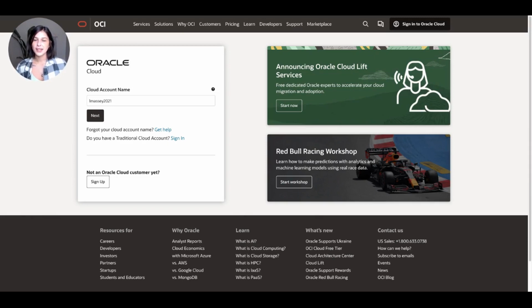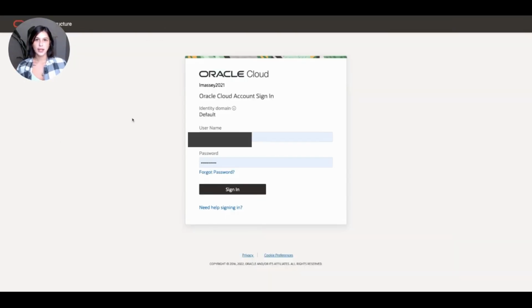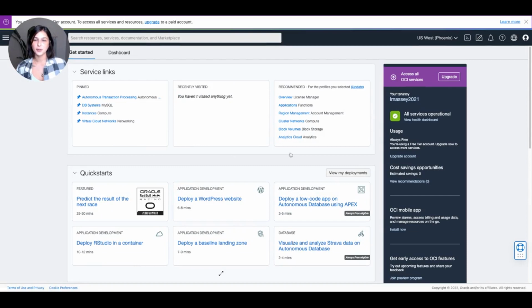It's super simple, easy, and it takes a few seconds to get signed up. After you do so, go back to cloud.oracle.com in your web browser, and you'll see a page similar to this. You'll see your cloud account name listed here, so go ahead and press Next right underneath that. After you press Next, you'll come to this sign in page here. Obviously, go ahead and press Sign In. After pressing Sign In, you'll come to this page, which is the dashboard.